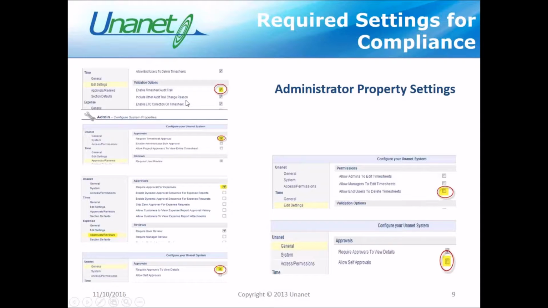Okay, so let's get down to some of the nitty-gritty of the required settings of your properties in your Unanet system in order to help you to be compliant with the DCAA requirements. So once you set these, it'll be working behind the scenes to help you stay compliant with those requirements. And these are the administrator property settings. If you're an administrator in the system, if you have that role, you can go to admin properties and see your settings.